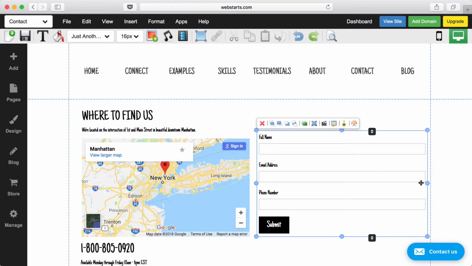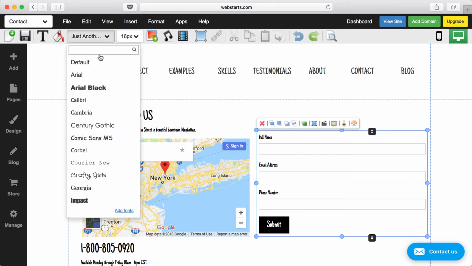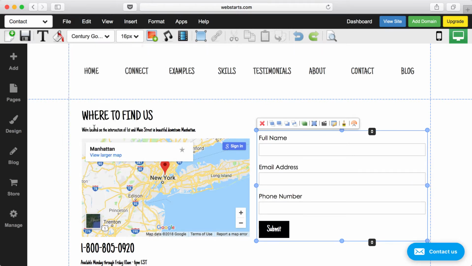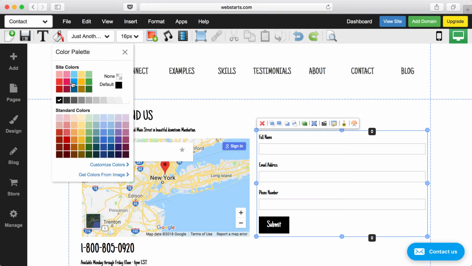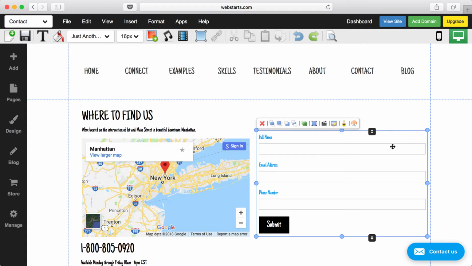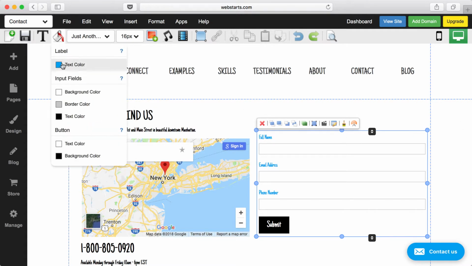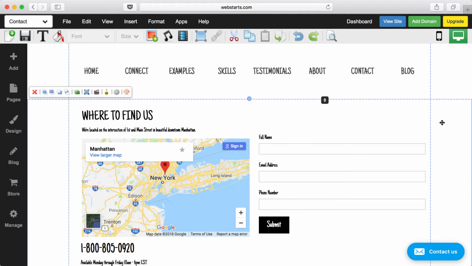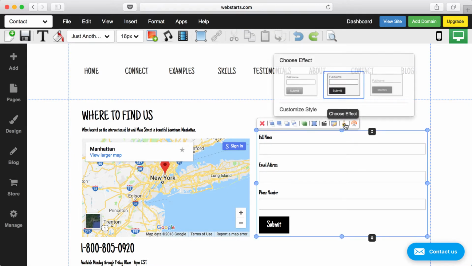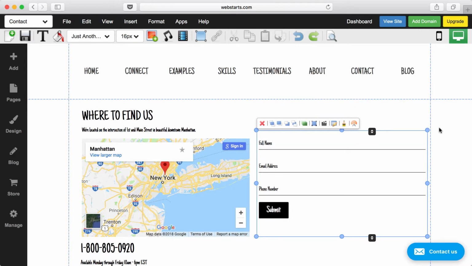I can change things like the font and the color of the form just by choosing a different font from the drop-down menu, just like that, or just by choosing a different color. So let's say if I wanted to make that form blue, or I wanted to change the color of the button, I could do that as well. Other than color, you can also change the styling of the form. You can do that by selecting it and then clicking on some of the various styles.